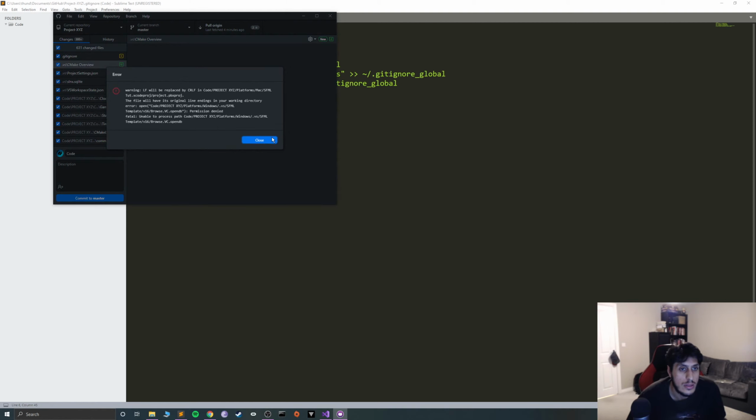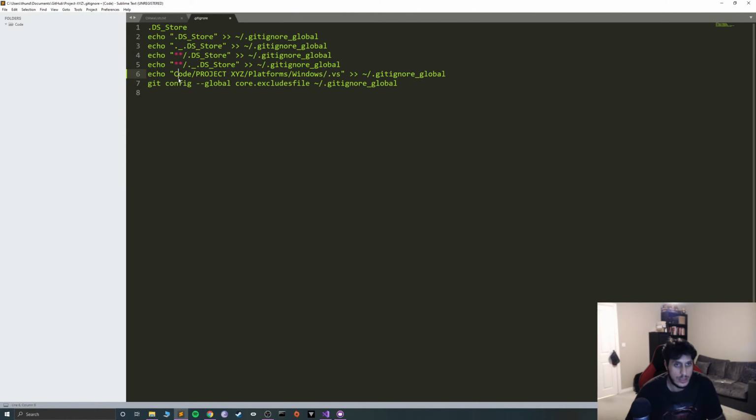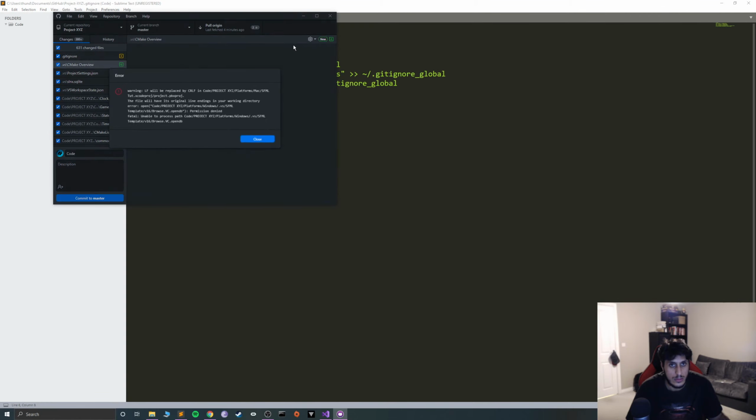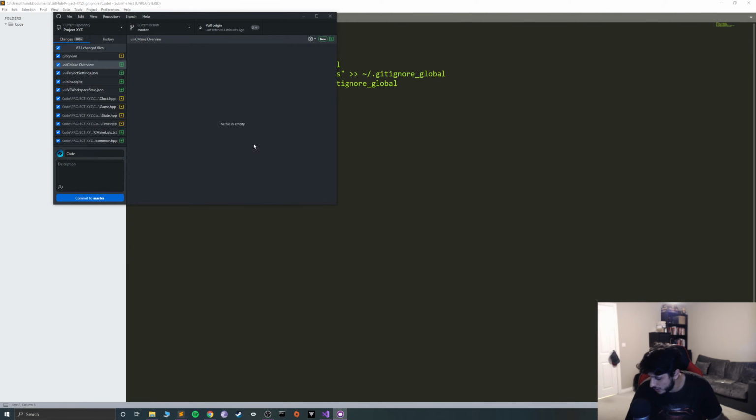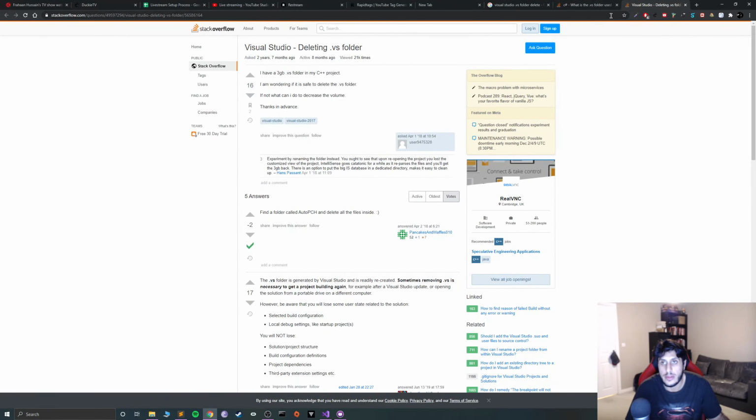Okay, LF will be replaced by CRLF. Oh, this is Xcode moaning. Okay, that doesn't seem to be working. This is a capital C. That ain't working. I'm going to have to do a quick googling. Okay, so let me continue reading what I was reading here. The .vs file is generated by Visual Studio and is readily recreated. Sometimes removing it is necessary to get a project building again, for example, blah blah blah.